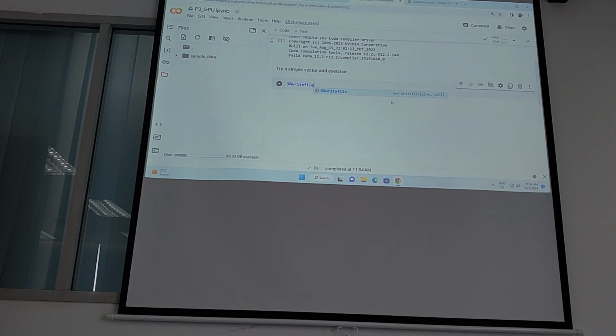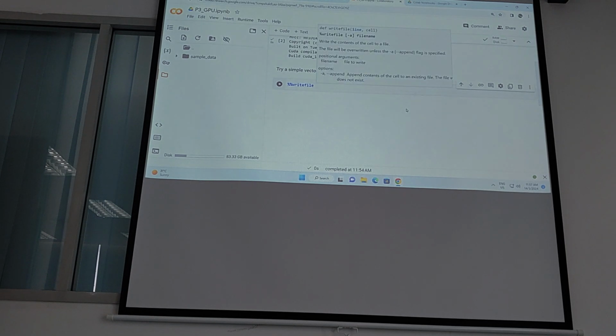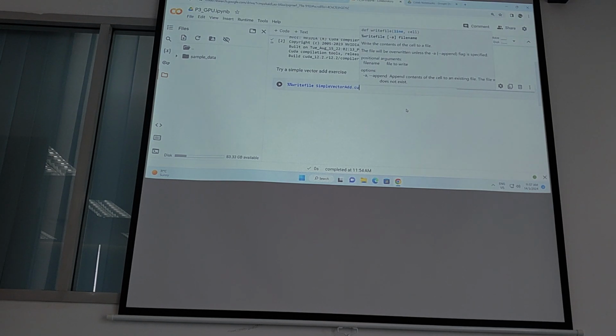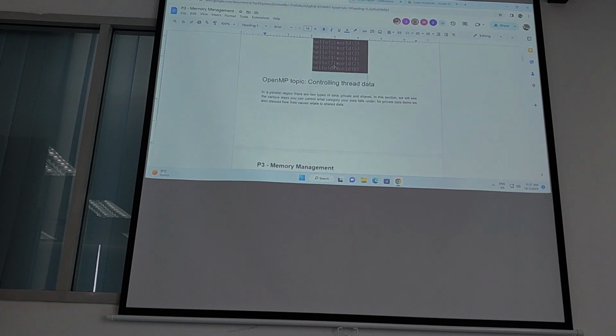Without anything, it will be considered a Python statement. With an exclamation mark, the command will be sent to bash. With two percentage signs, that is the command for the notebook itself. So we tell the notebook we want to write a file. Let's call it simple vector. And when you press enter, it will allow you to type in somewhere. I'm not going to type the program, I'm going to paste it.